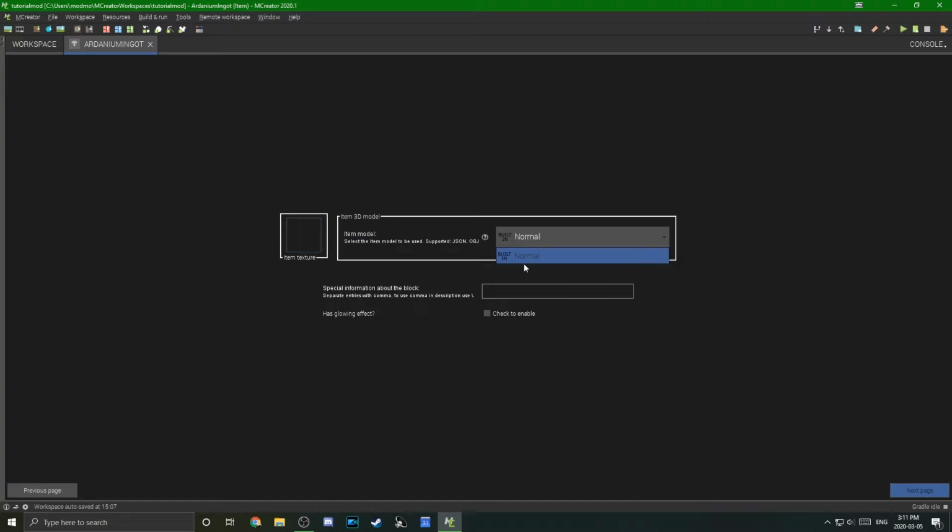Under the item model, you're just going to want to pick normal, but you can make custom models for these items, but we're not going to be doing that right now. Special information about it, we're not going to be worrying about that either. Has glowing effect that's kind of like the enchanted shimmering effect, like a nether star, like it's enchanted all the time. So we can enable that or disable that, but I'm just going to leave that disabled.